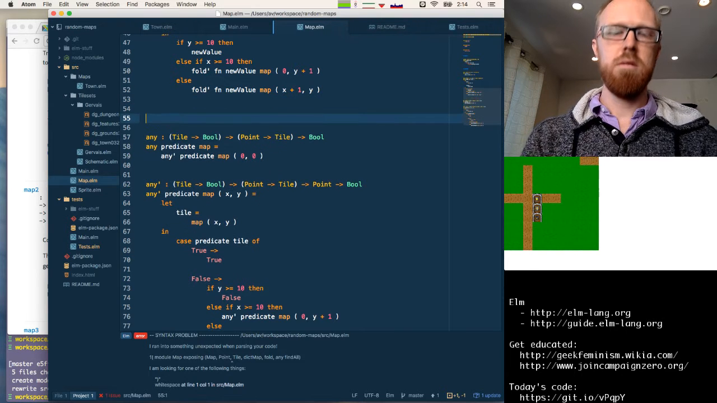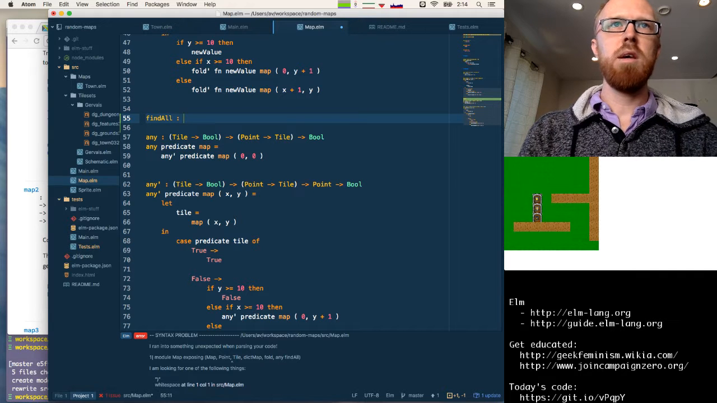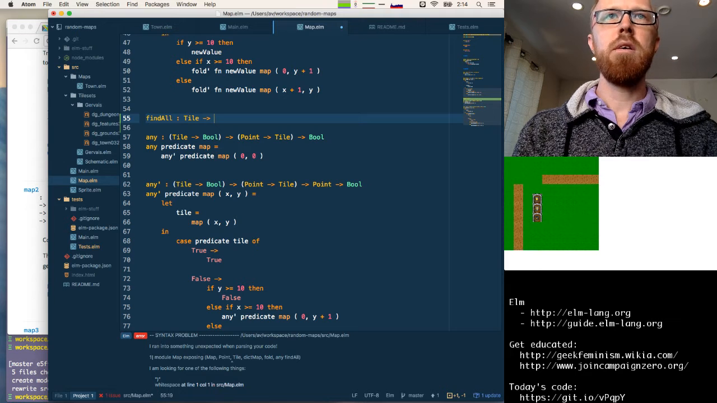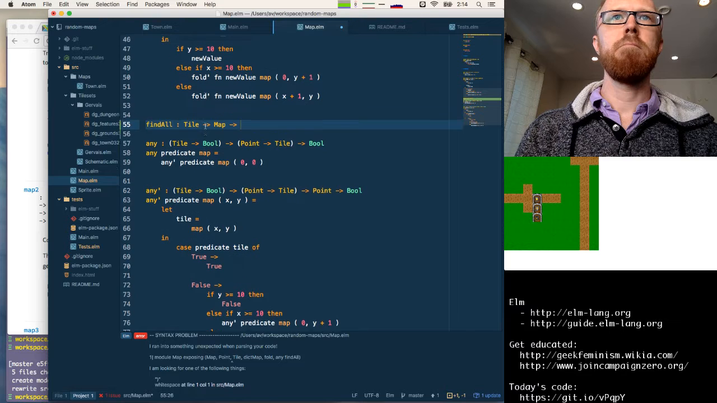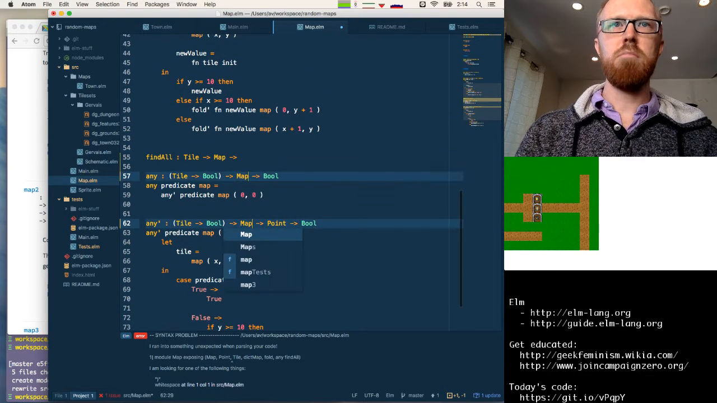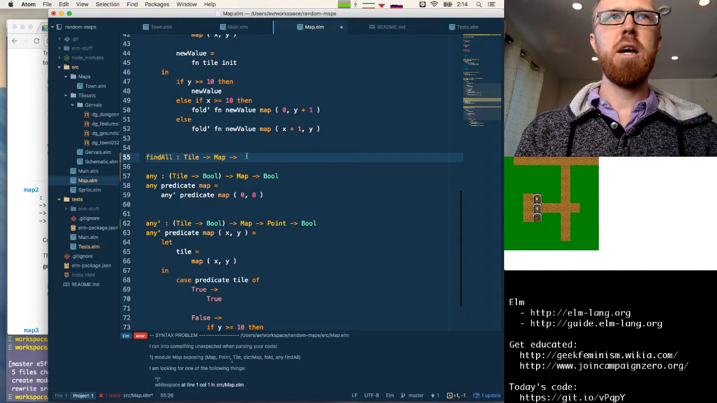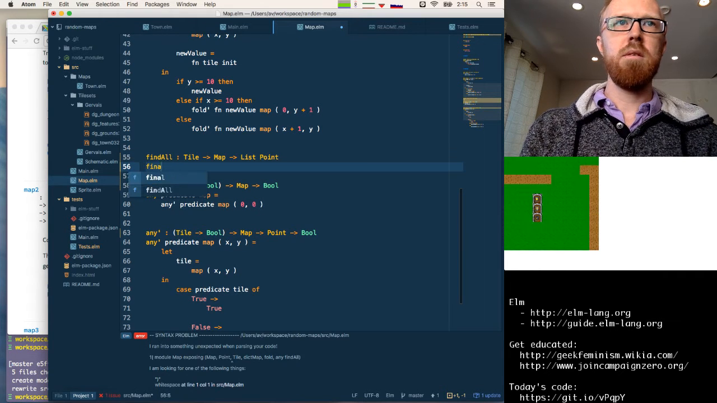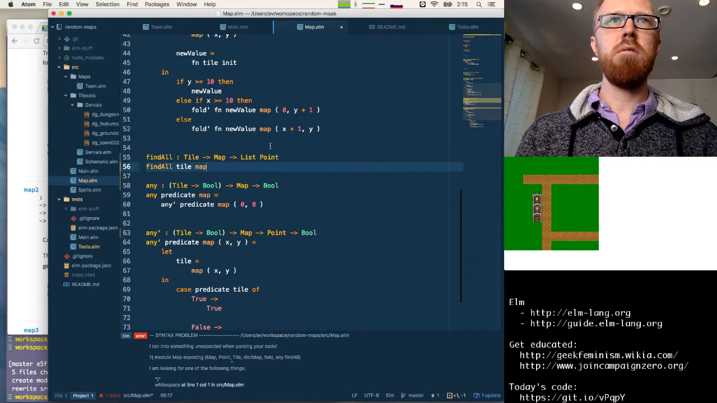Find all. I'm going to take a tile that we're looking to find. It's going to take a map. And okay, we can rewrite these. So these both are the maps. So findAll is going to take a tile, it's going to take a map, and it's going to give back a list of points. And we should be able to write this in terms of fold.